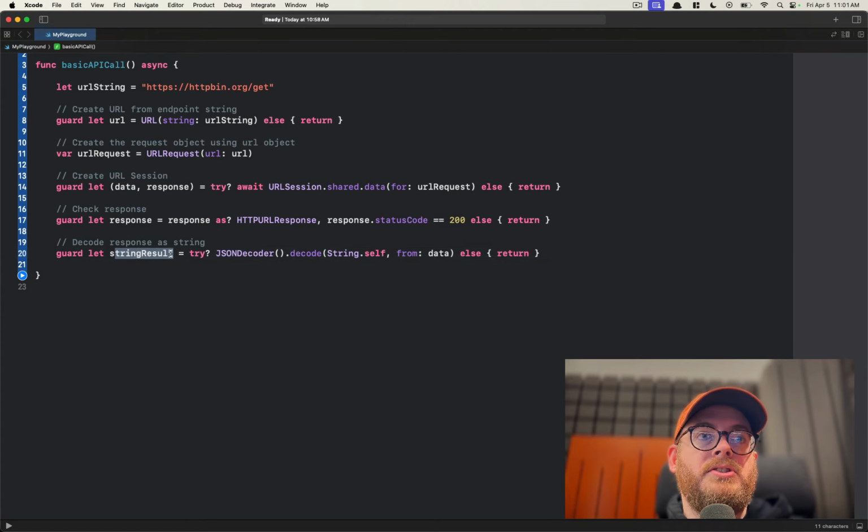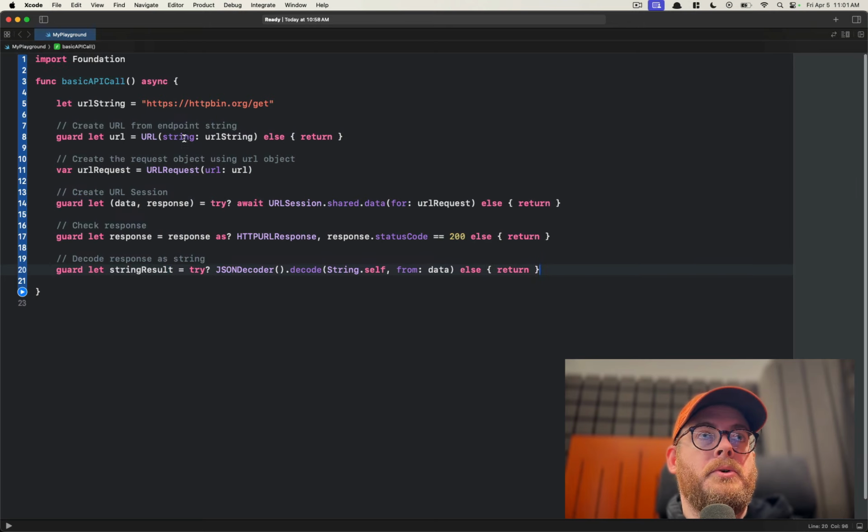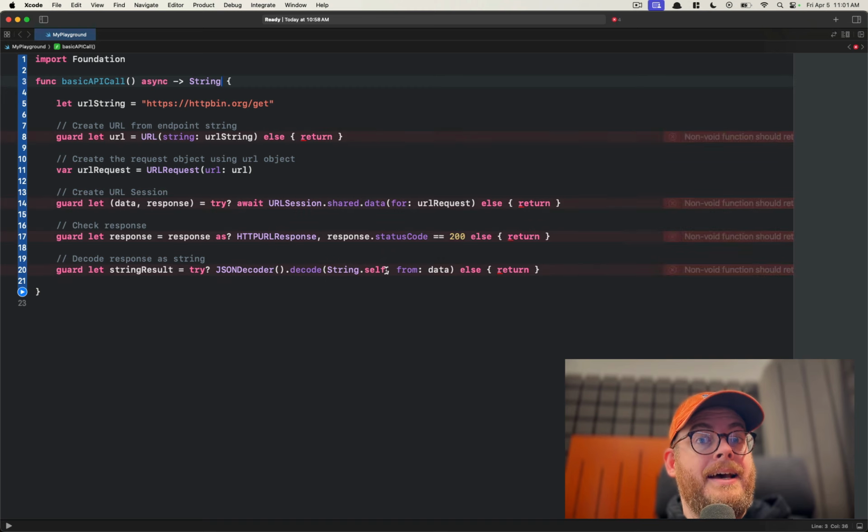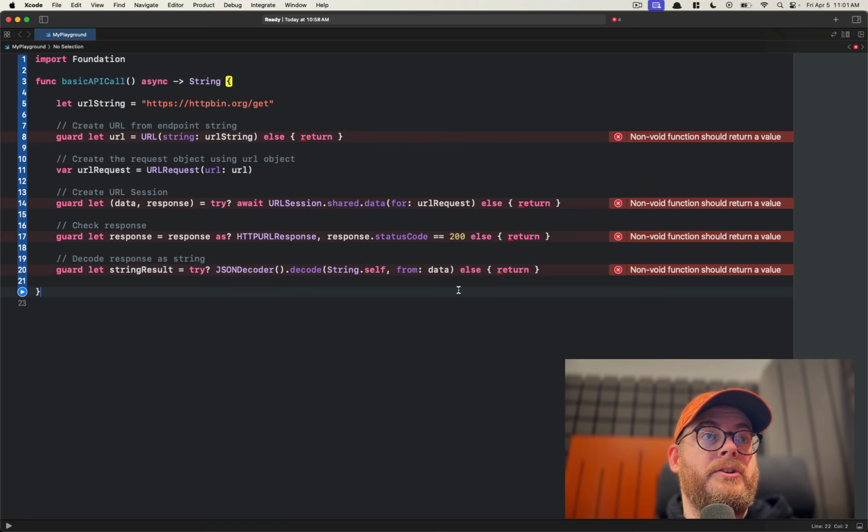So let's say to change this right off the bat, we want to return that string result. We'll go to the top of our function and hit return. We'll add return string. So now we're promising that at the end of this we are going to return a string, and we're going to return our string result.